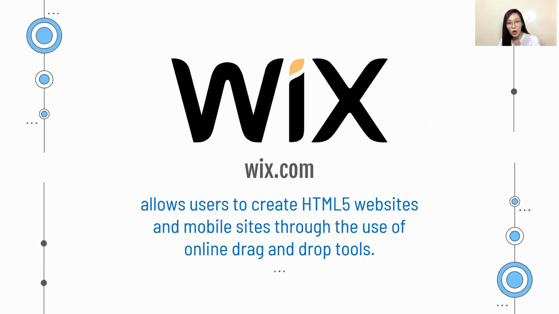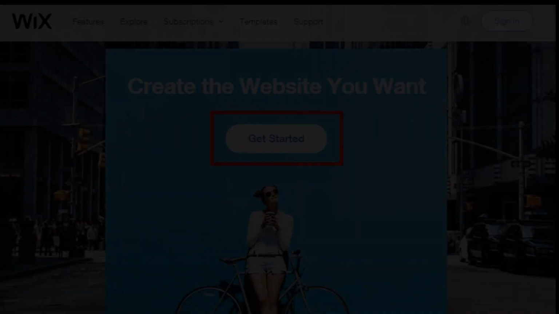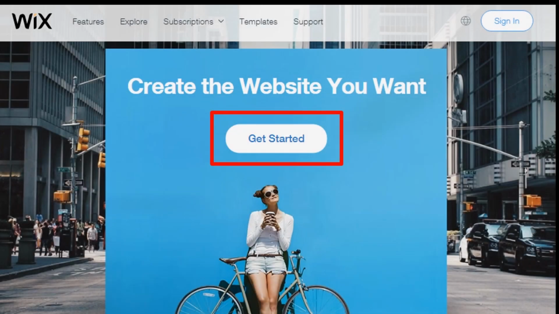Wix.com allows users to create HTML5 websites and mobile sites through the use of online drag and drop tools. So we don't need to code anything in creating this type of website. To create websites using templates available in Wix, here's a step-by-step tutorial that you can follow. This is how Wix looks like. Don't worry, I will be giving this PowerPoint also in your files tab.